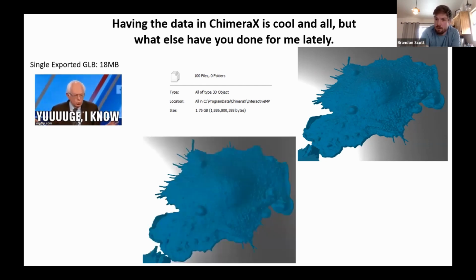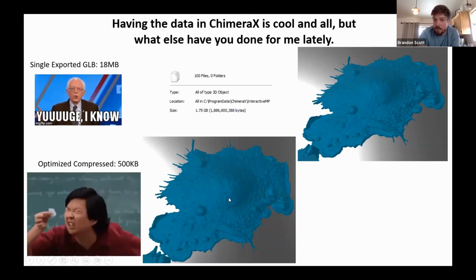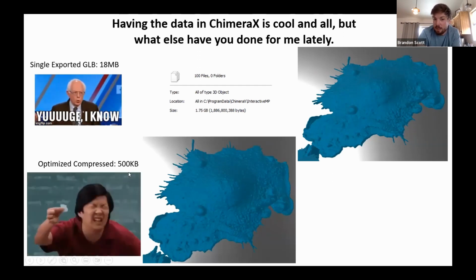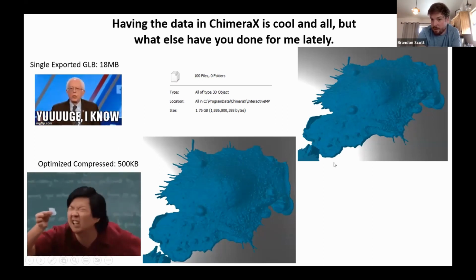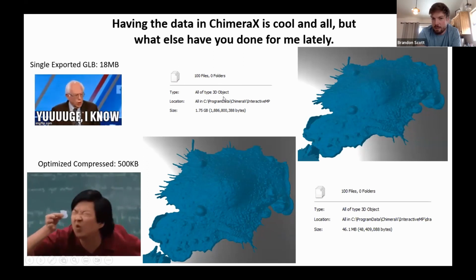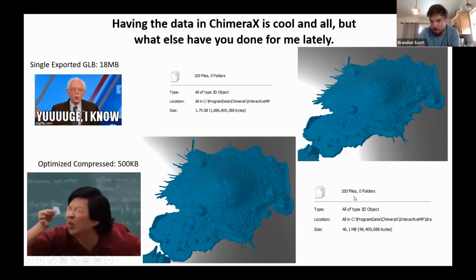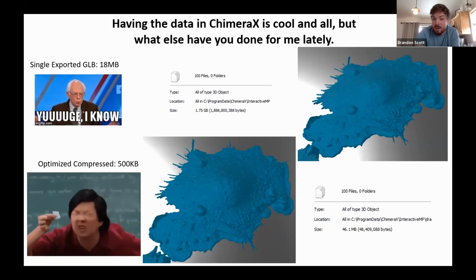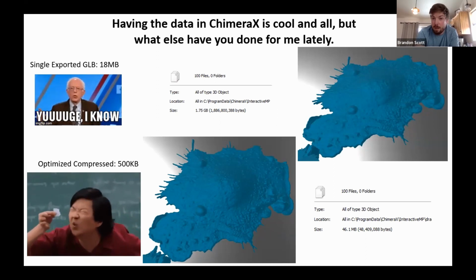But what we can do is make a perceptually indistinguishable object. So I think if you were to look at these two even very closely, you would have a very difficult time telling me which one's which. But our file size tells us a very different story. We're down into 500 kilobytes for this rather than 18 megabytes for that. And that really shows up when you have all 100 files. Now we're down into the 46 megabyte range, which is very, very doable for a web application.